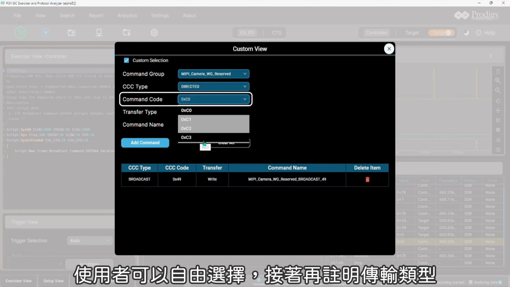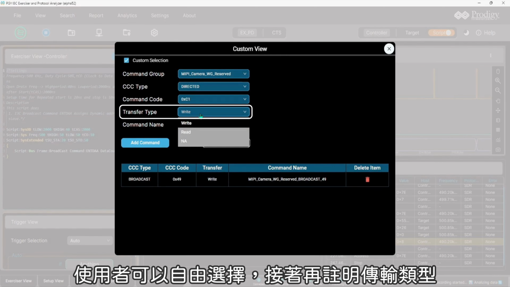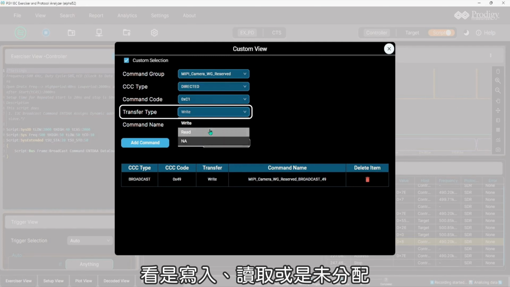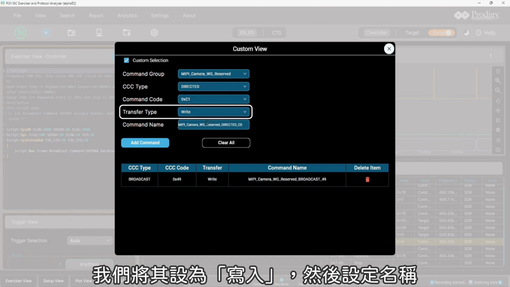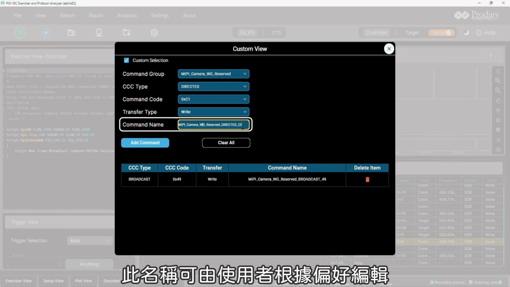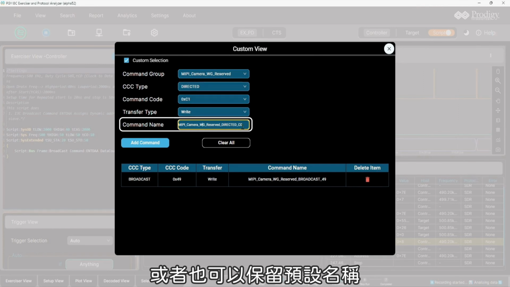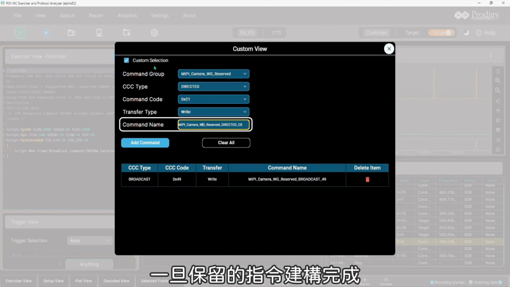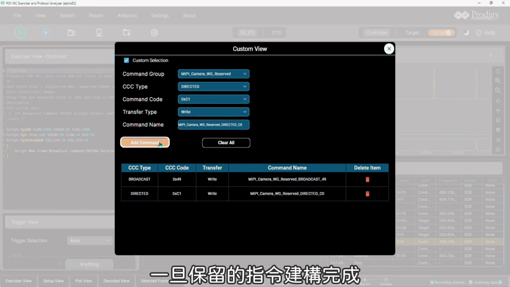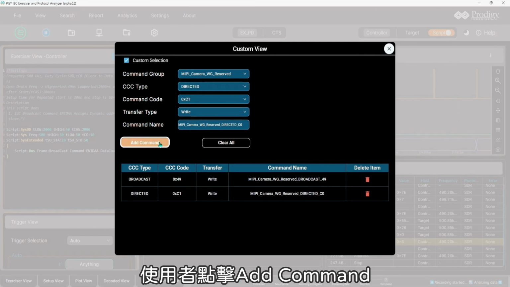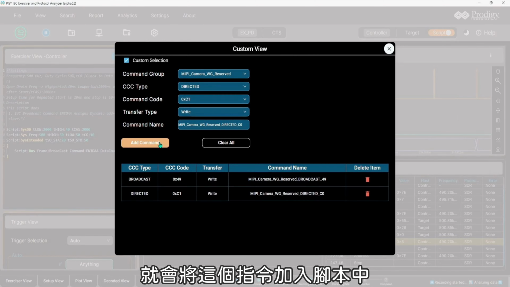The user can again choose the command code, and then mention the transfer type, whether it is a write, read or not assigned. So let's keep it as write, and then comes the name. This name can again be edited by the user as per their preference, or they can keep the default name also. Once the reserved command is framed, the user can click add command, which will add the command to the script.